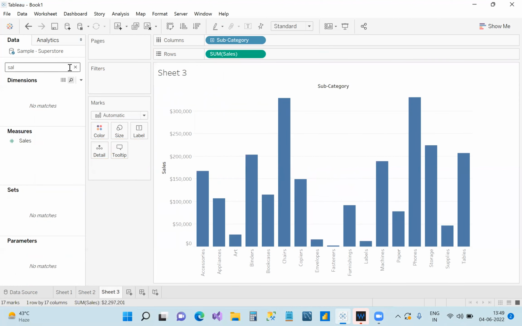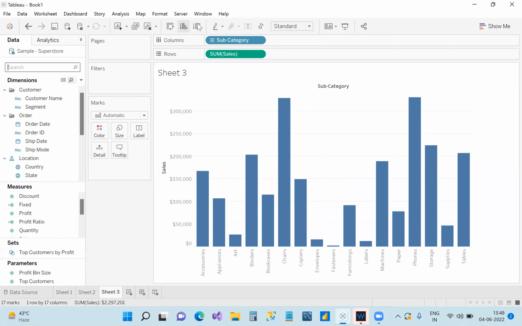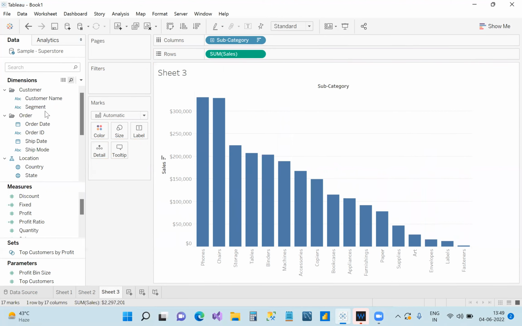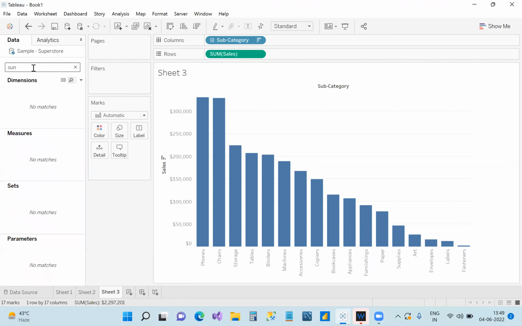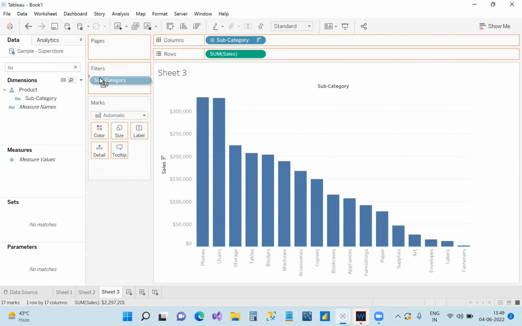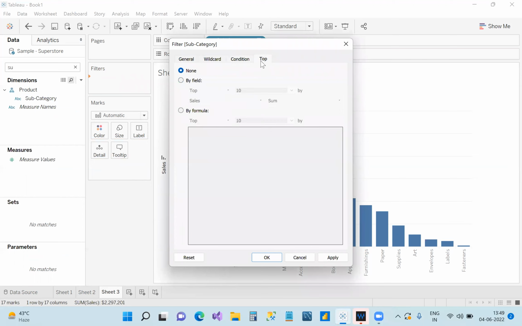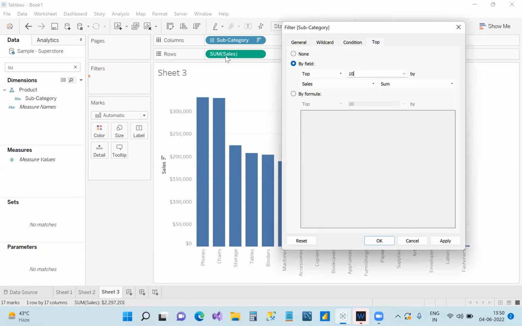In the first classes I told you, if you want top 10, what you used to do? You used to take subcategory, put it into filters, go to top, and over here you used to apply top 10 or top 5, whatever you wanted. If I wanted top 5, I would do top 5. If I want top 10, I would do top 10. And we will always verify what the aggregation is over here. I told you by default, it takes whatever we have taken in the view.